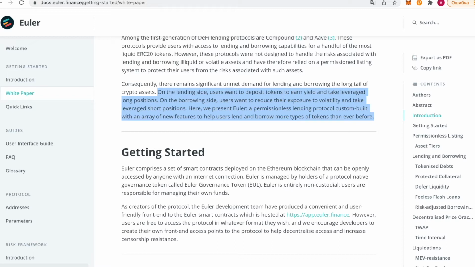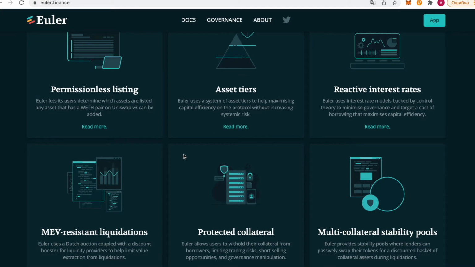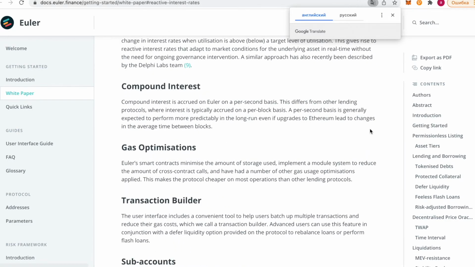To facilitate this process, Euler features a number of innovations never seen before and enumerated on the website, that is permissionless listing, asset tiers, reactive interest rates, instant liquidations, protected collateral, and multi-collateral stability pools. You will find more explanation about each point in the white paper. Just click on read more of any feature and you will be redirected to the necessary white paper section.